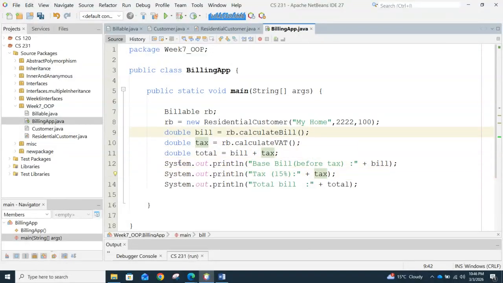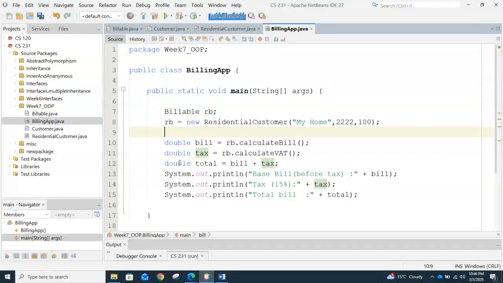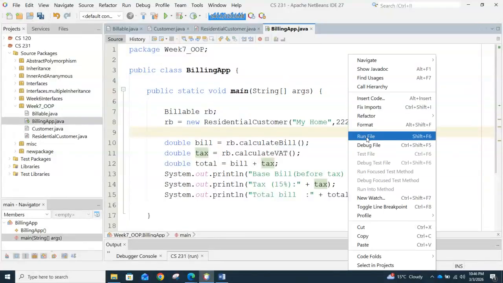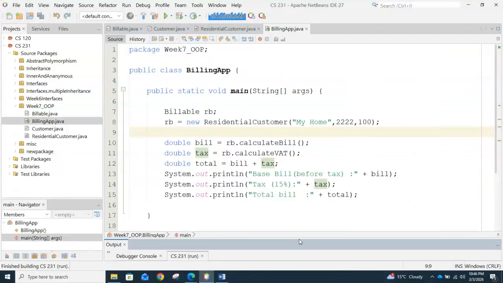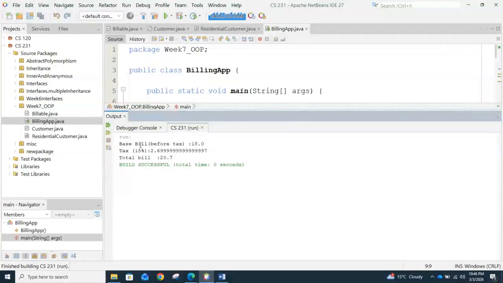Now these are all the values. Now before that one, I want to print the details. Before then, you can print these values here. Let me run the code, okay, for you to understand. Run the code. You see, base bill is 18. You have tax 18 point, this is 20.7 something. All right.